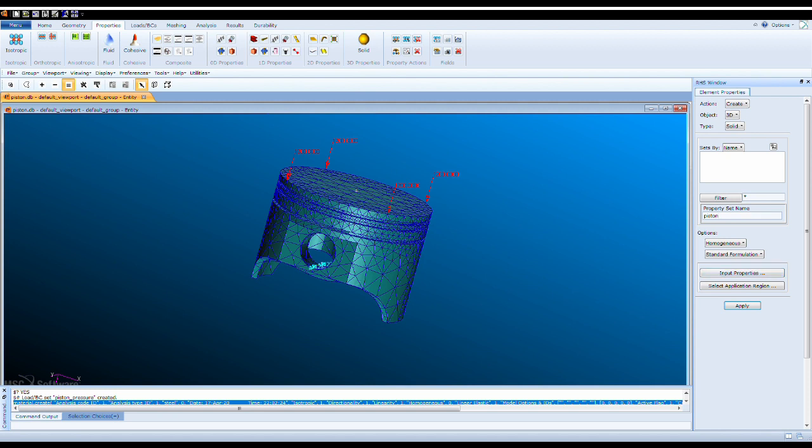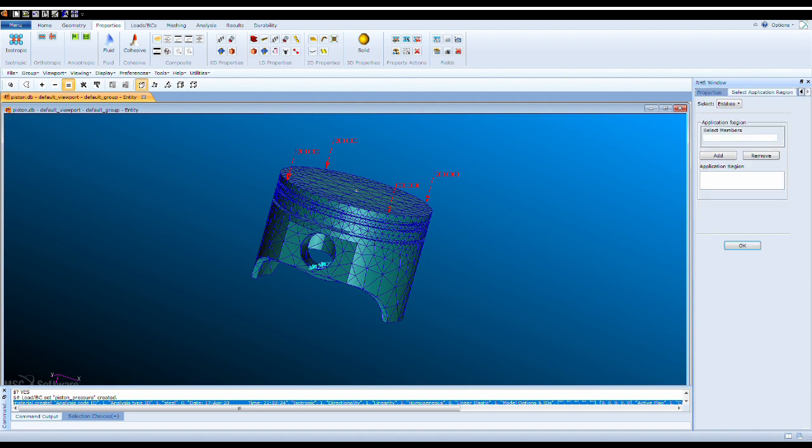Click on Input Properties. Click on Mat Prop Name icon. Choose Steel from the select material and click on OK. Click on Select Members and select the solid one. Click on Add and then on Apply.